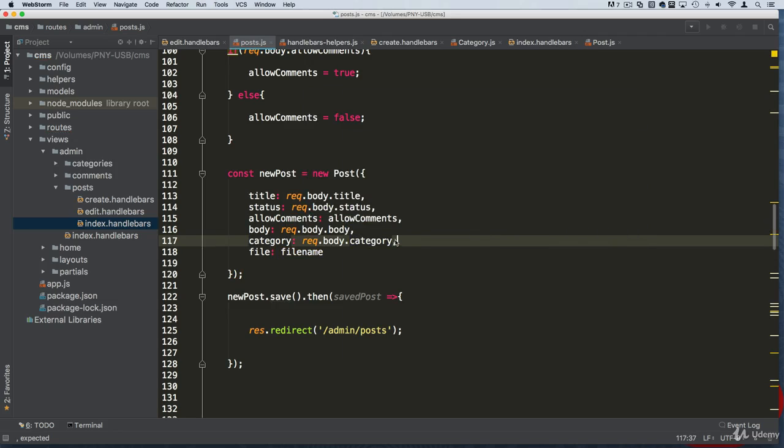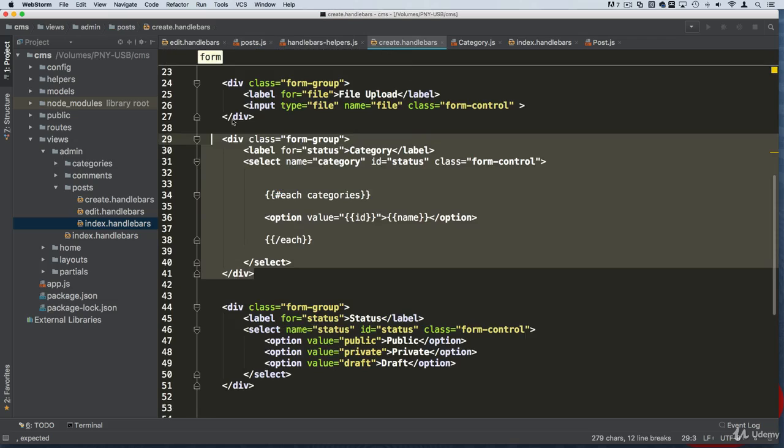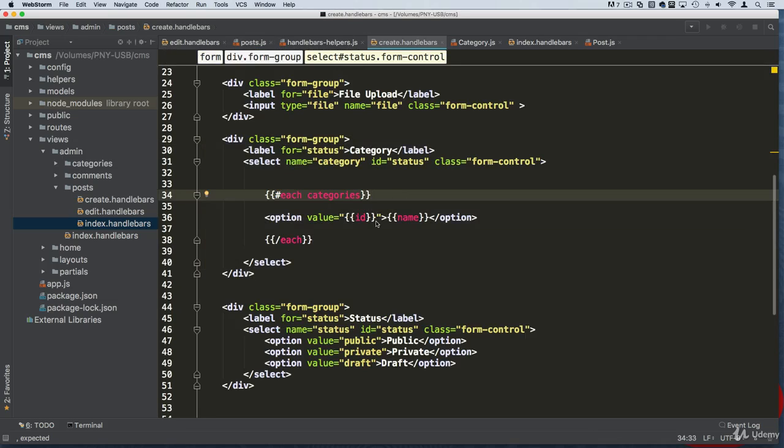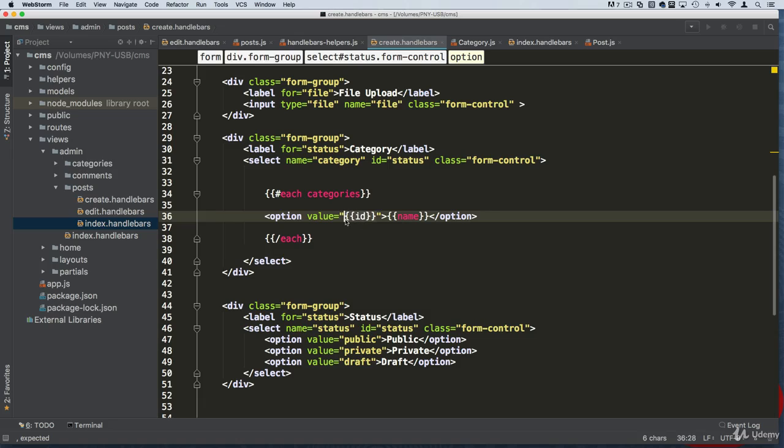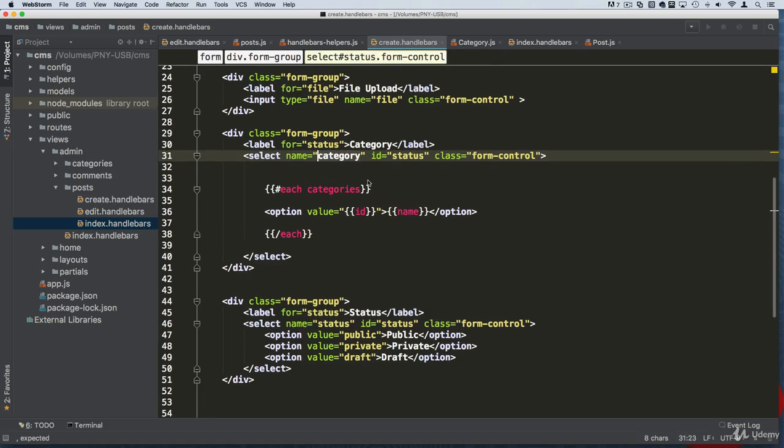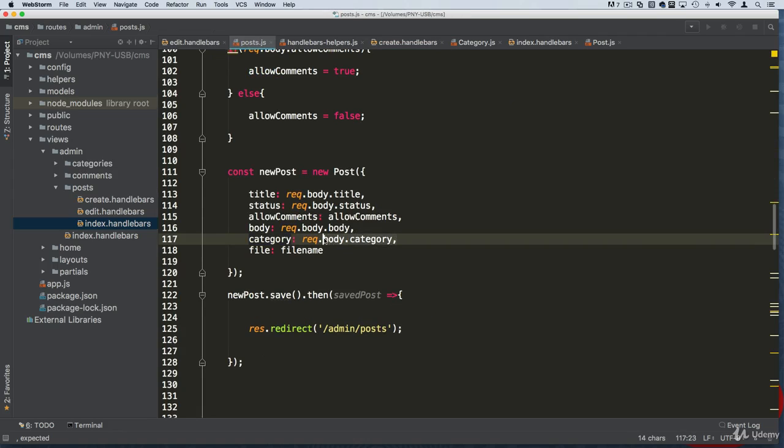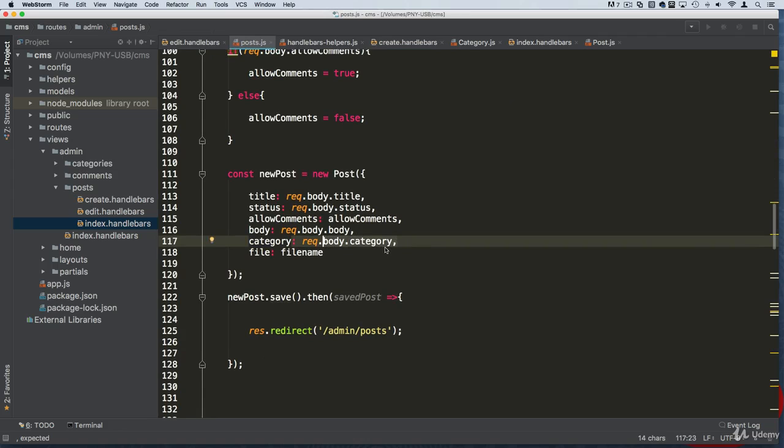Simple as that. So this is the ID, and let me remind you what that is. If we go to the create handlebars, this is the ID that gets saved into this here variable that's called category. That's where we're getting that from. Okay, that's exactly what we got in this here. And of course, that's going straight into the post model, right? That's how we are formatting our data.